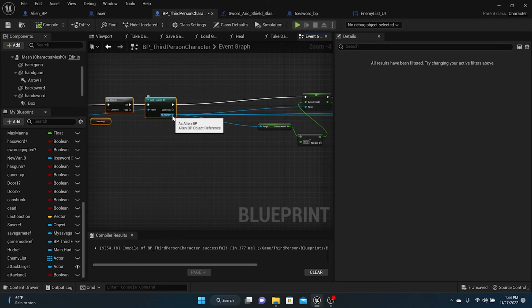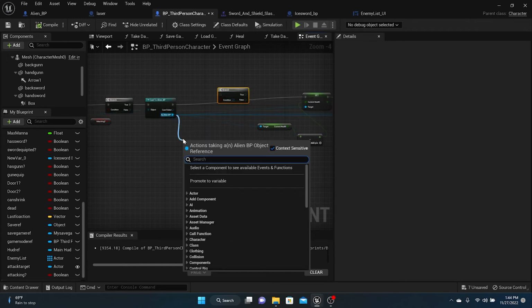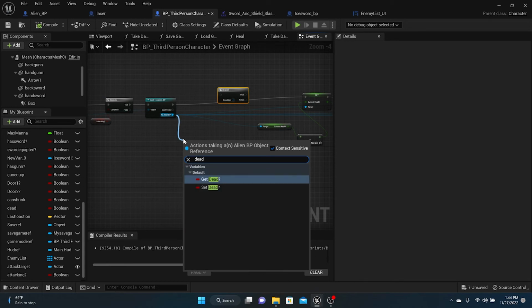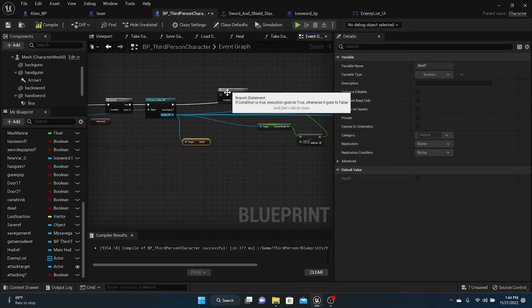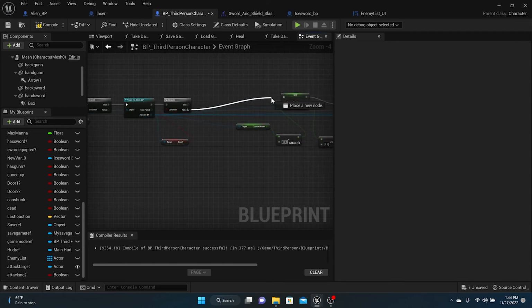So first of all, let's put a branch here. And then drag off the alien and say dead. And if they already are dead, we don't want any of this to happen. We only want this to happen if they're not dead. So, hook up the condition dead, and then off the false, we'll hook the rest of it up. Because if they are dead, everything should just stop at that point.